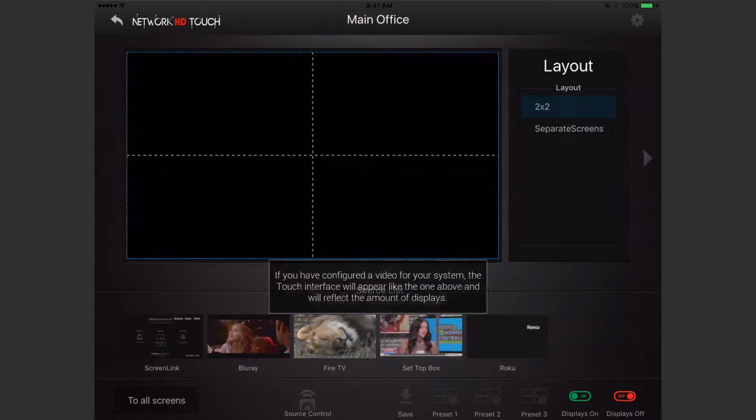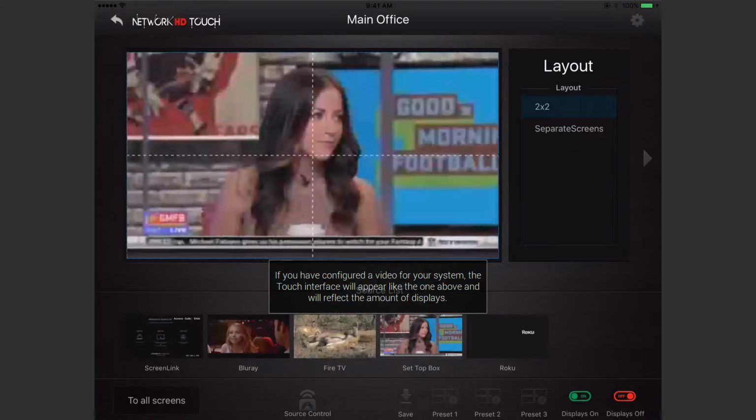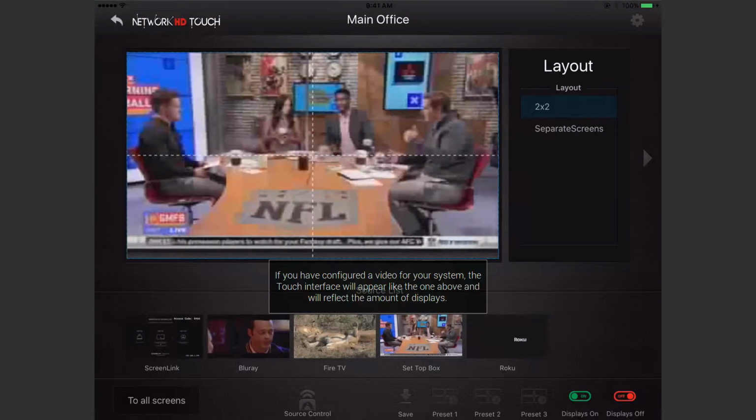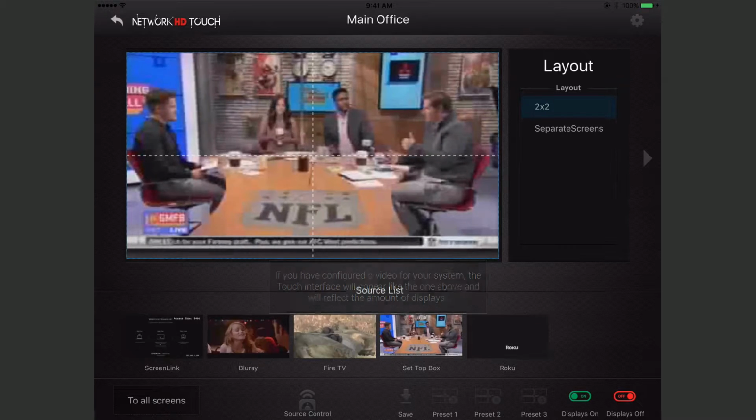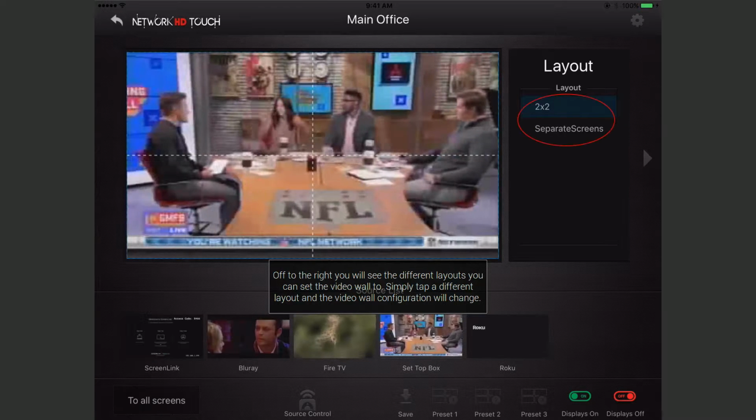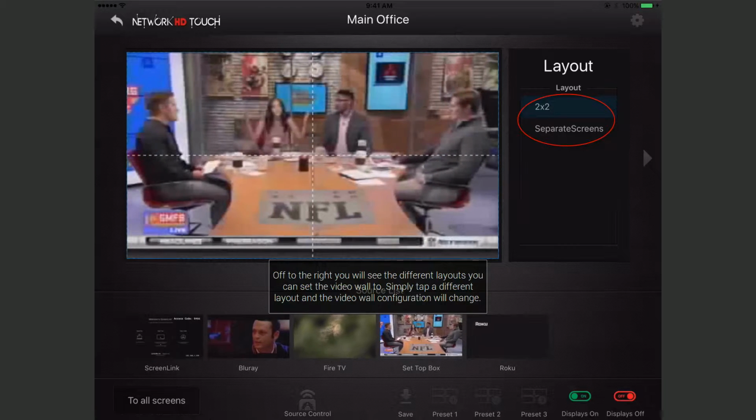If you have configured a video wall for your system, the touch interface will appear like the one above and will reflect the amount of displays. Off to the right, you will see different layouts you can set the video wall to. Simply tap a different layout and the video wall configuration will change.